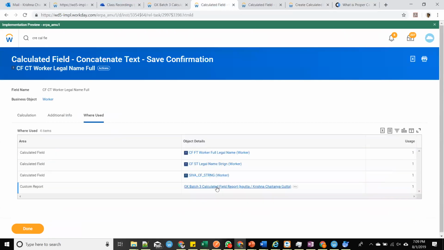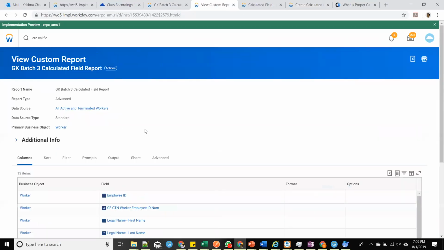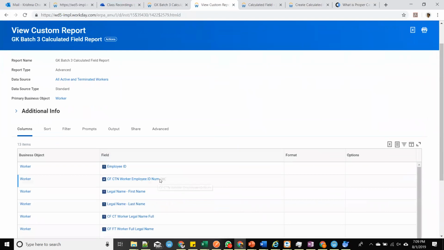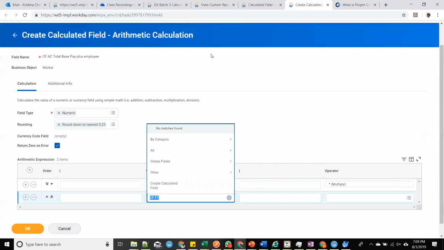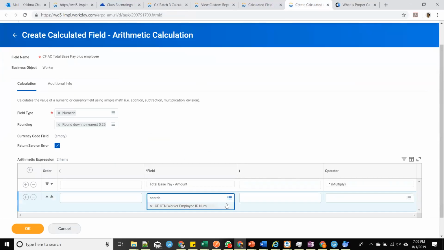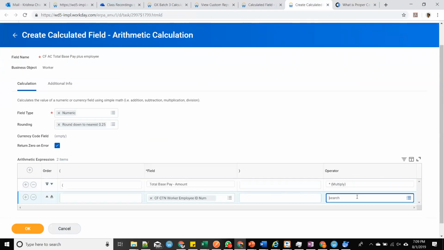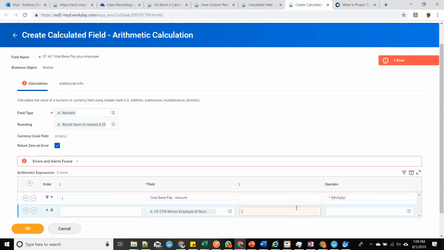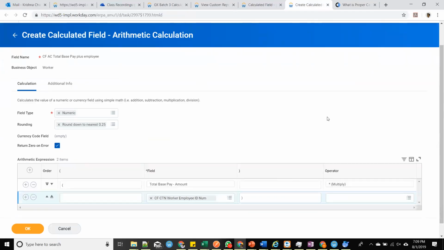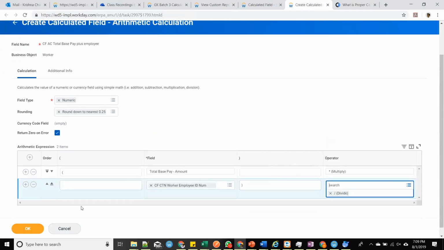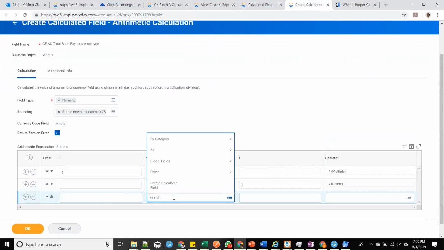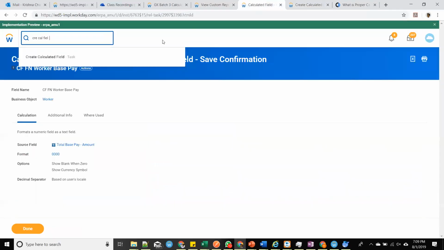What is our employee ID? I'm going to multiply it with this. I'm going to add some brackets as well here, so I'm going to open and close the brackets. And I'm going to divide it by, let's say, 1200. So 100. I don't have 1200. So how do I get 1200?